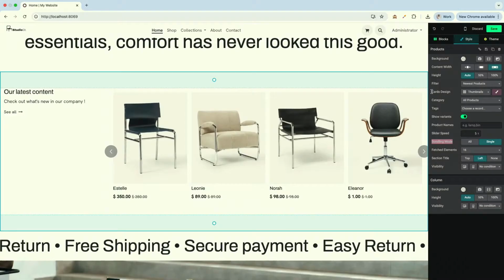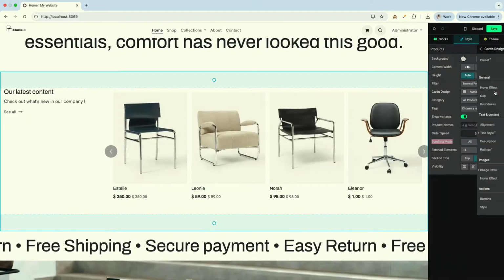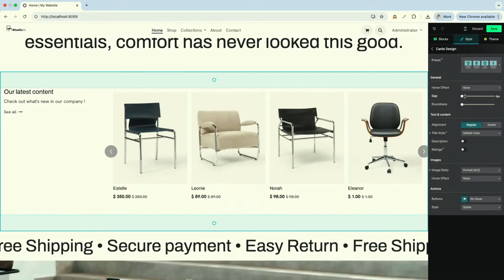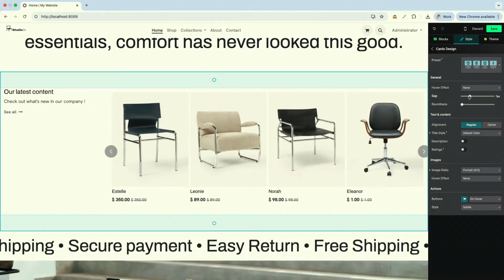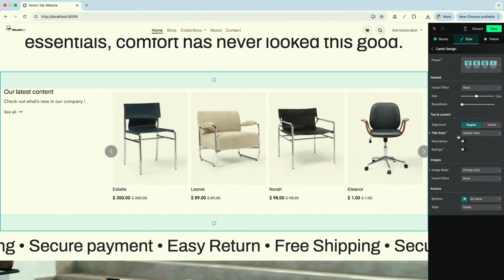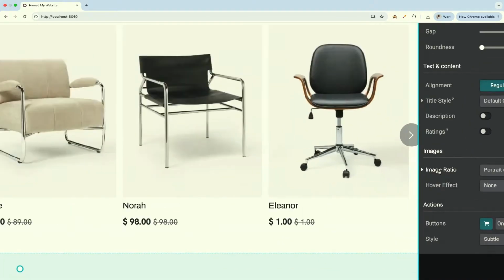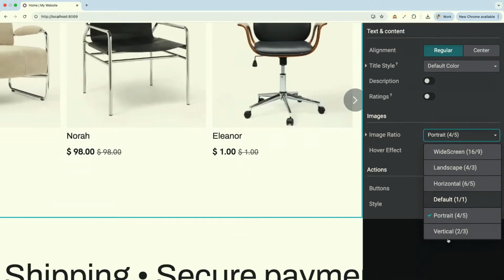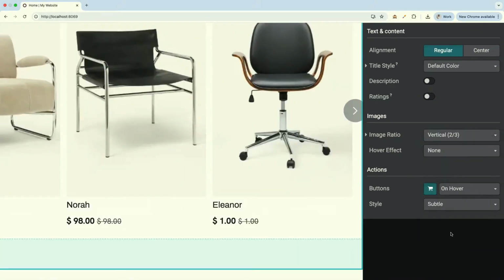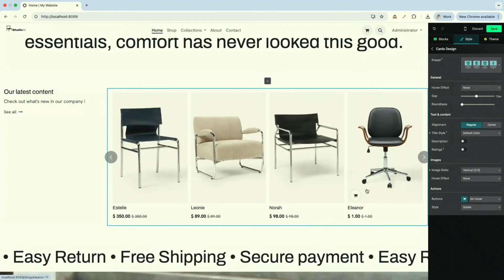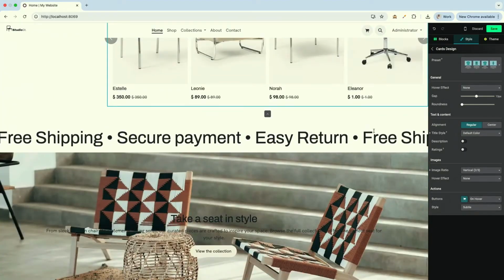And finally, we can check the new card's design. And I think we can leave the gap like this, a little bit more the roundness. And finally, the ratio of the image. I want my image to be a little bit bigger. OK, like that is totally fine.